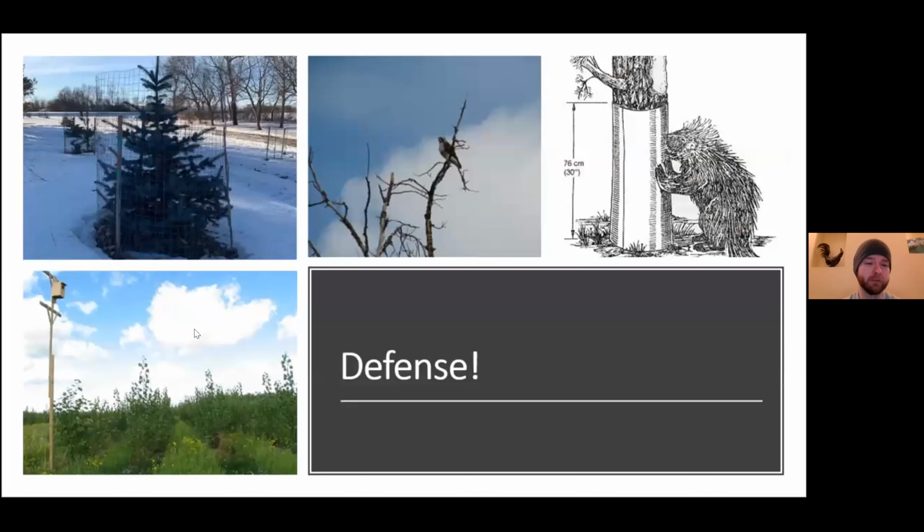So here we've got a couple of good examples of tree fence around some younger trees, the installation of a perch for birds of prey, keeping a snag there for potentially a hawk or a falcon to look out on the land, and then a quick image of a plant using that aluminum flashing to prevent the porcupine from getting up there and potentially girdling some trees.